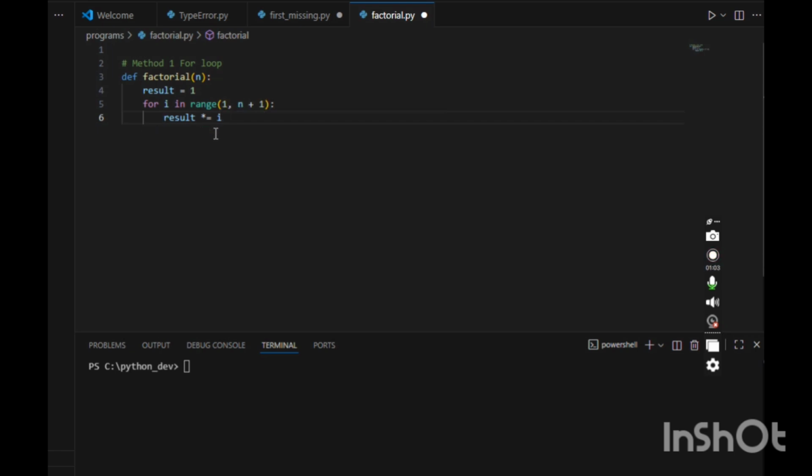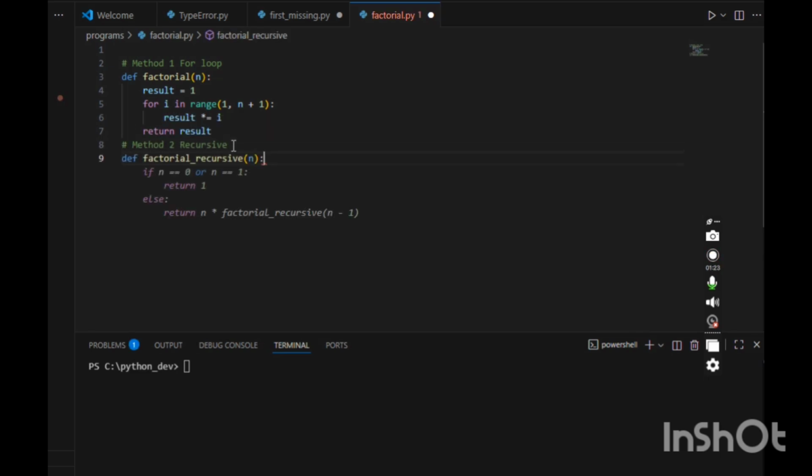So now I am writing result *= i. That means result equals result times i. Now I am returning the result for the factorial. So this is the first way. Here what happens is, in each loop iteration, the result is updated with the latest value of i. At last it will return the result.